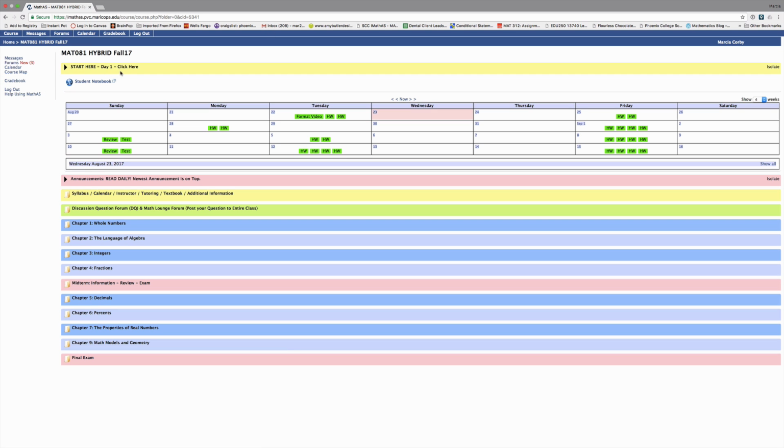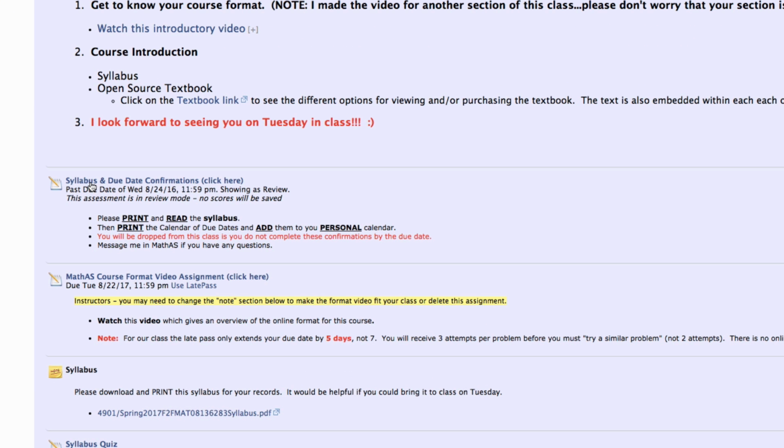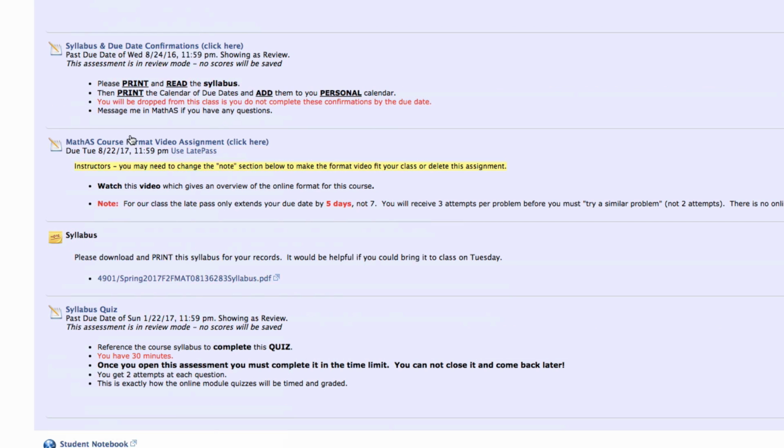Right away when you log into your MathAS course, you will probably see a Start Here, Day 1, Click Here tab. If you go ahead and take a look at that, you'll see your very first announcement there. Usually you have a syllabus and due date confirmations assignment here. You will need to print and read the syllabus. This will probably be given to you either in an email or many times it is posted on the Canvas site as well, or I'll show you where it's also posted on here. You have your format video assignment that you're doing now.